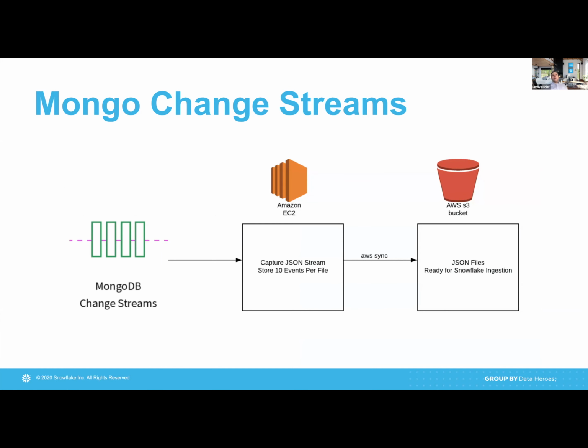We use an Amazon EC2 instance. This is just a compute instance in the cloud to capture these changes. We batch them 10 events, and then we create a file that has those 10 events. Then we wait for 10 more, batch them, create a file, we have another file.